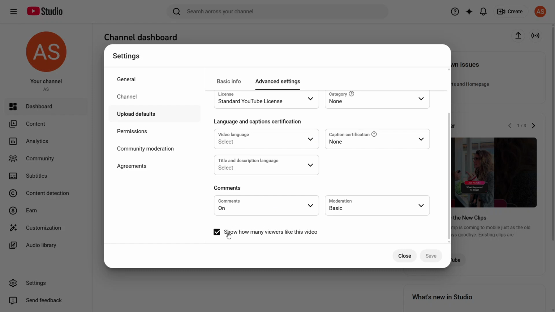bottom. Keep scrolling until you reach an option that says something along the lines of "Show how many viewers like this video." By default, this box is usually checked, which means YouTube will show the like count publicly under your videos. To hide the likes, simply uncheck this box.